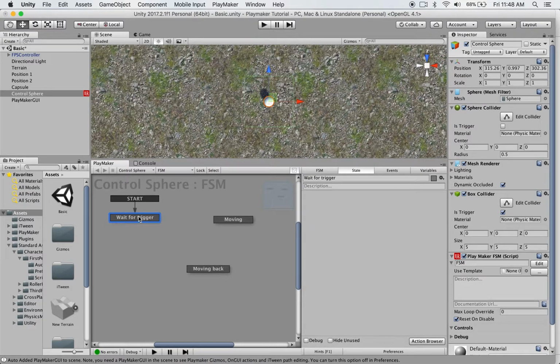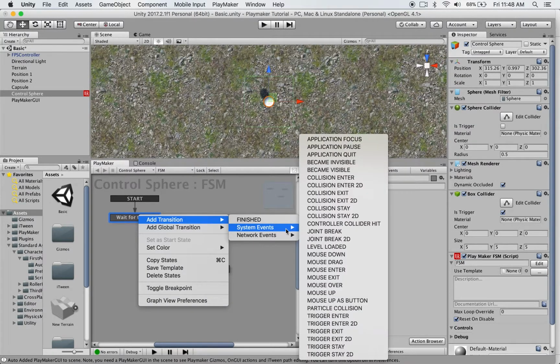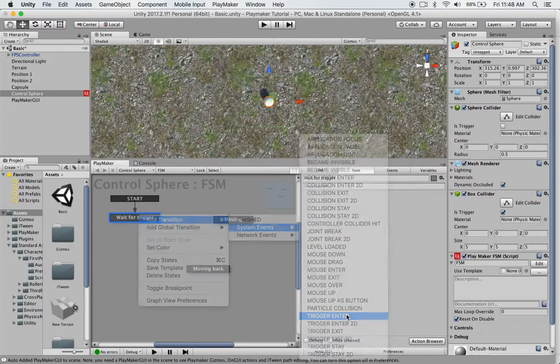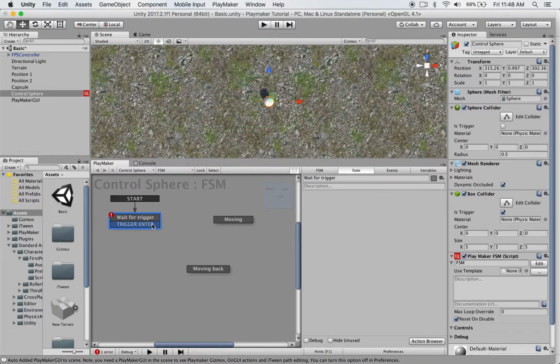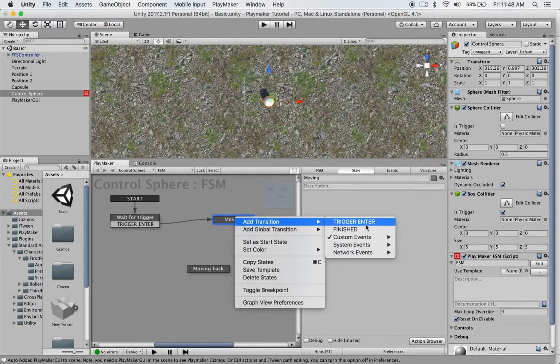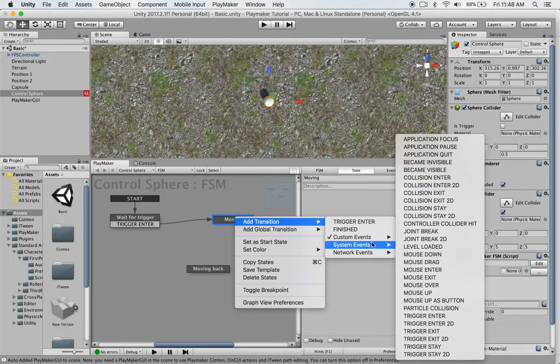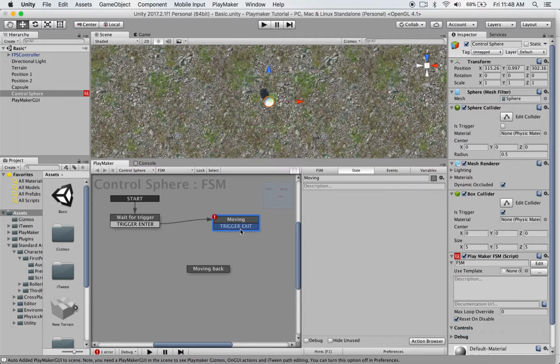So if you right-click that state and choose Add Transition and System Events, this is where you see all these different events that can happen. Mouse down is one that we could use, but I'm going to use Trigger Enter in this case. And then once I have that transition event, I can click on it and I see the arrow and I can connect it to moving. Now if I go to moving, I can then add a transition here, which would be trigger exit. And you might think, why am I putting that on moving? Because we want the trigger enter to let you move, and that's exactly what happens.